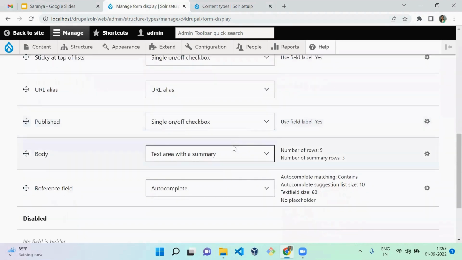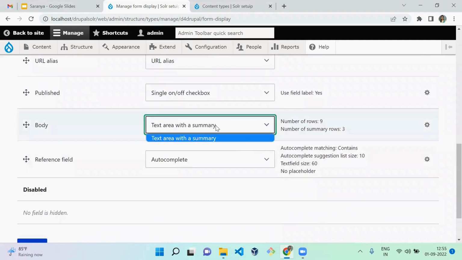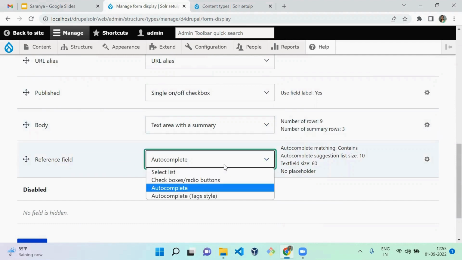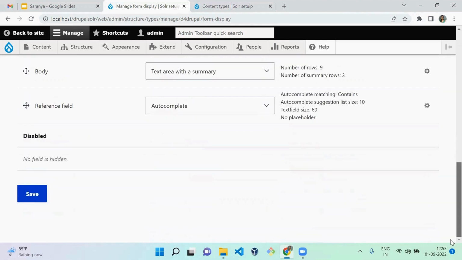Okay. And next one is the body field, and we are giving a text area with summary. So you can have a summary field in the body field. And next one is a reference field which we created now, and currently it is set to autocomplete. You can give some other options here also, and you can rearrange the fields here based on your requirement.